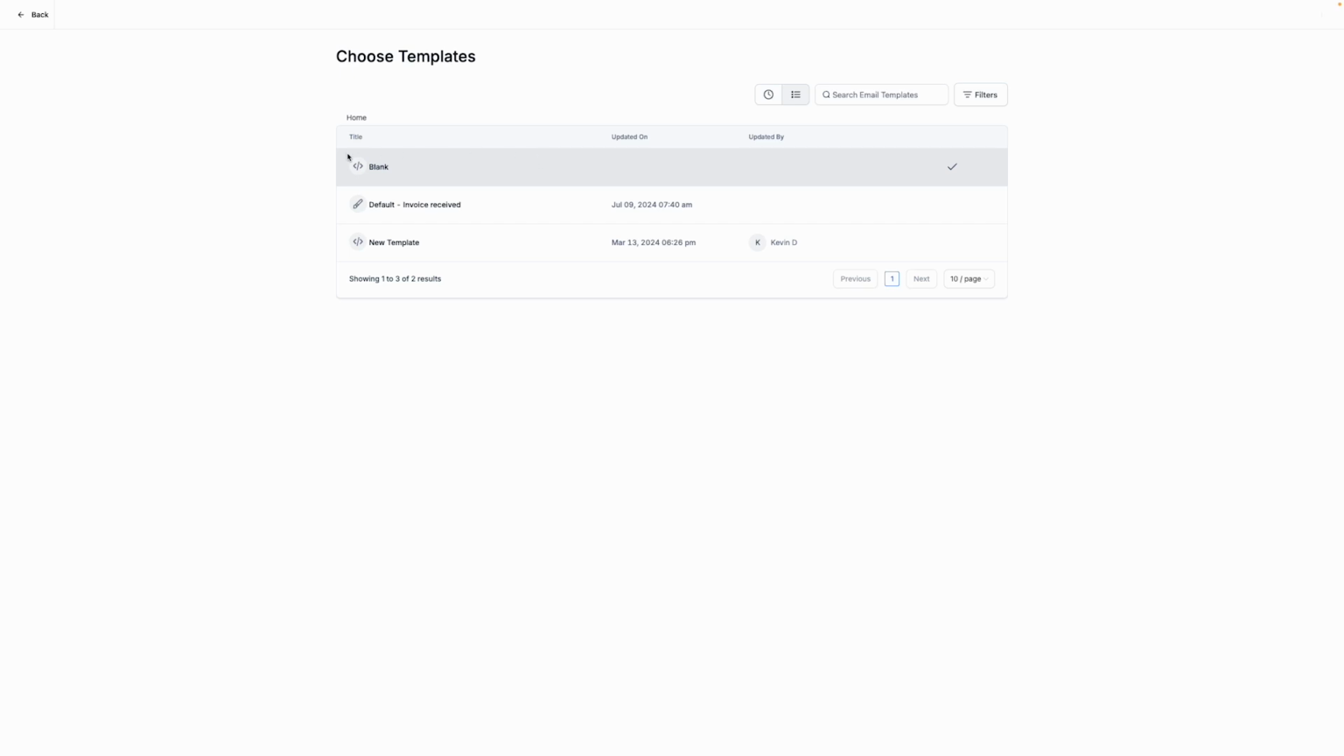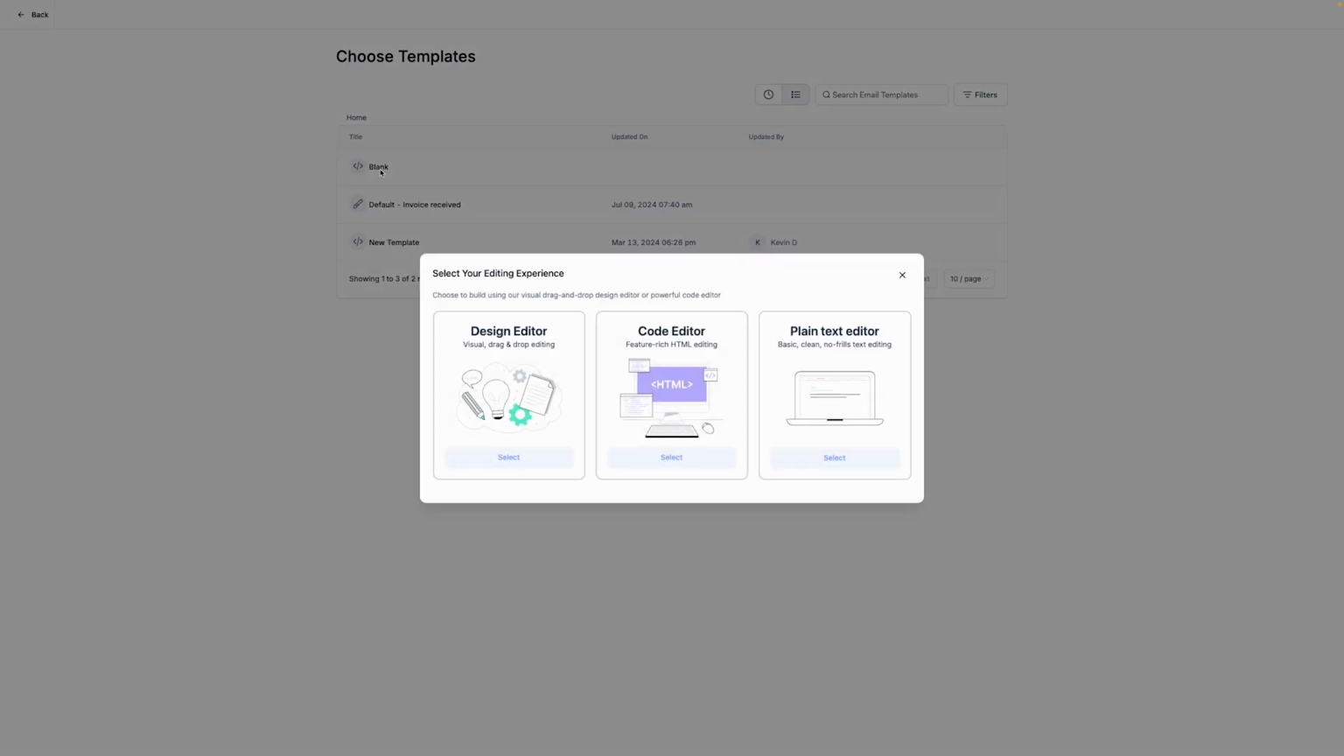After clicking on it, we're going to be choosing the template. So I'm just going to choose a blank template. After choosing the template, we're going to be choosing our, is it going to be a design editor? We're going to be coding, or we can do a plain text editor, right? For easy access, I'm going to go with design editor this time. So I'm going to be clicking on that.